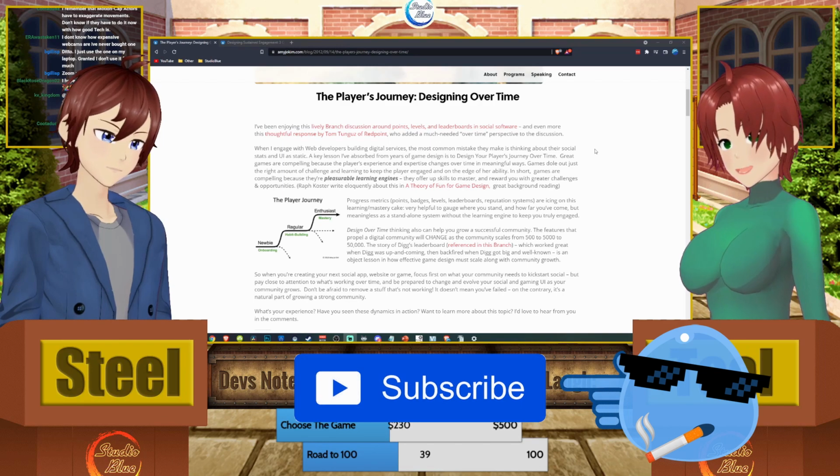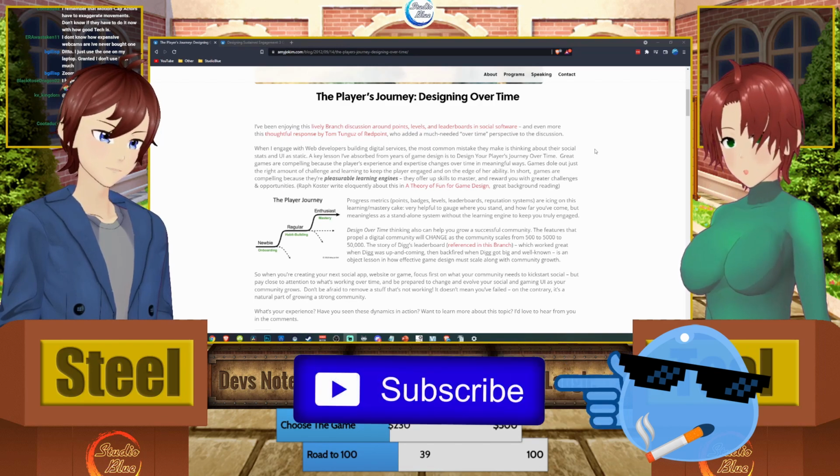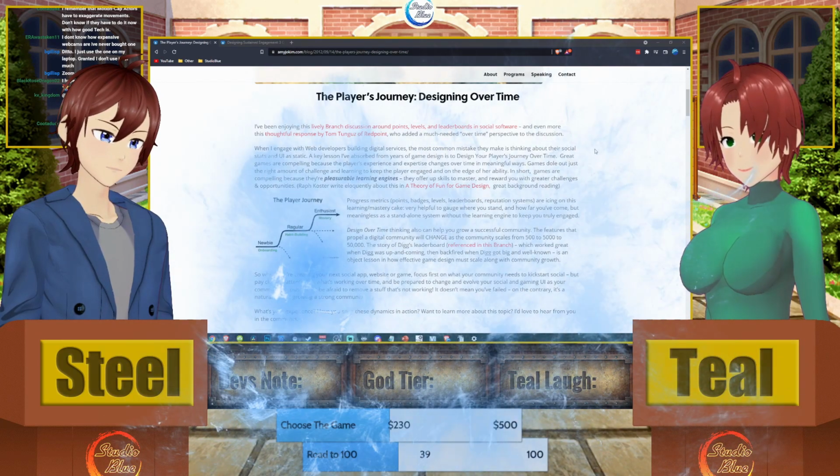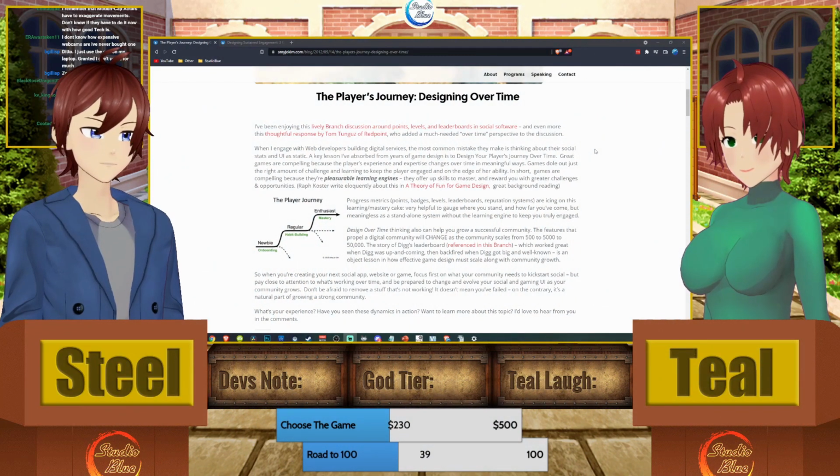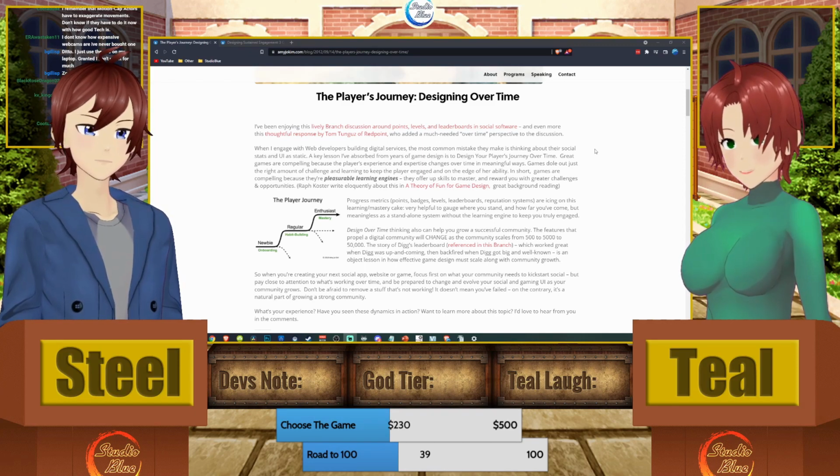And by the way, I do encourage you guys to pick up a really cool book called A Theory of Fun for Game Design. It's by Ralph Koster. It is a very good book. I have it, and it's something you should add to your libraries if you're a developer.